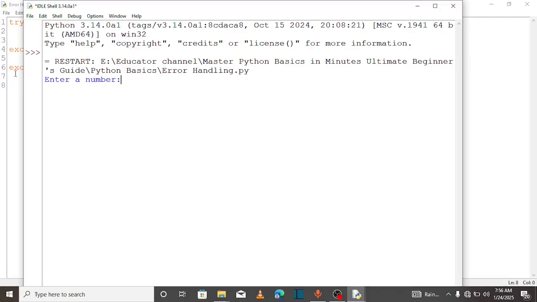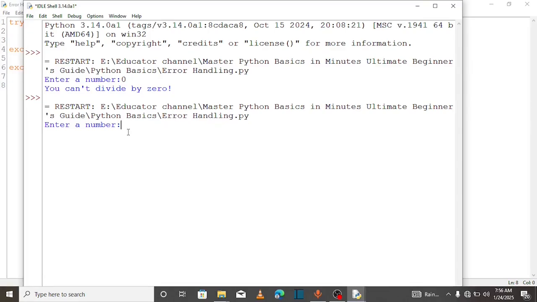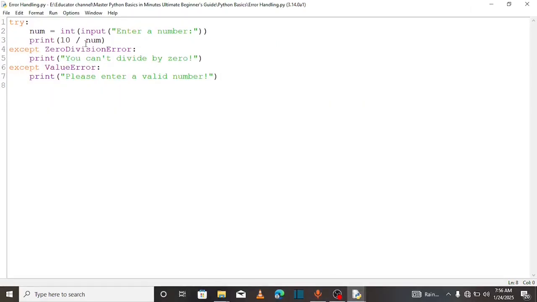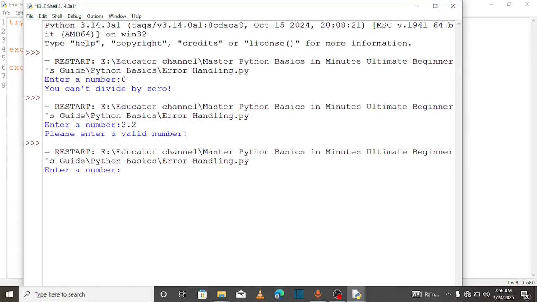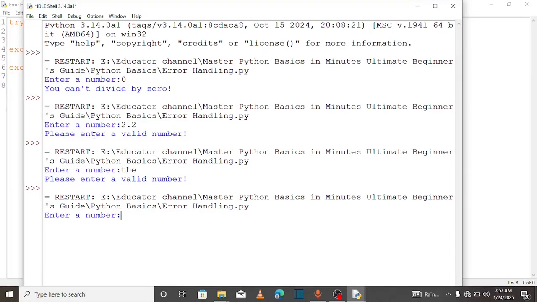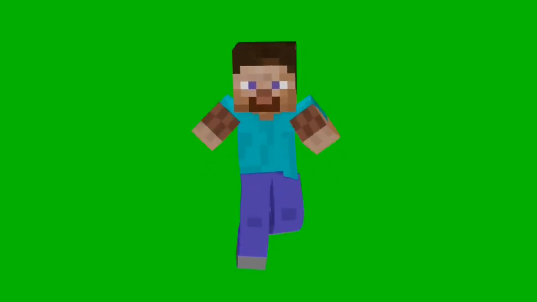Let's try entering a number. Let's say 0. It will say you can't divide by 0. Let's say a float like 2.2. Please enter valid number, since we declared it as an integer. So again, when I run, let's enter a string there. Please enter valid number. So again, when I run, let's enter 2. Now Python never crashes. Smart, right?